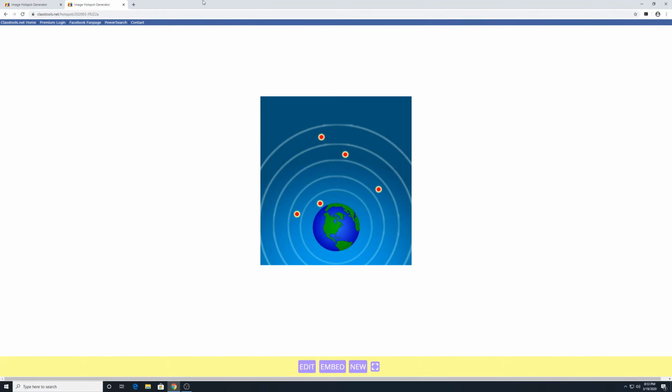So anyway, this is classtools.net/hotspot, and you're able to make little diagrams or interesting ways to have information where students can click on the different things. It could be anatomy of an animal, or it could be the parts of a business letter. It could be bones and muscles, or whatever kind of parts of a musical instrument. Whatever you can think of, you can use for that.